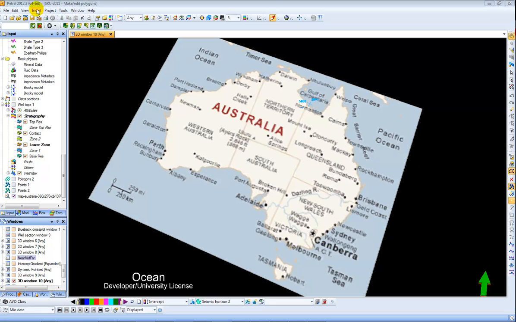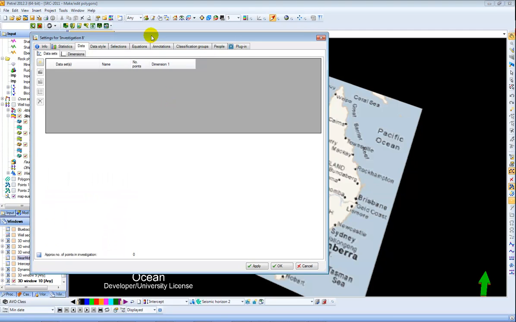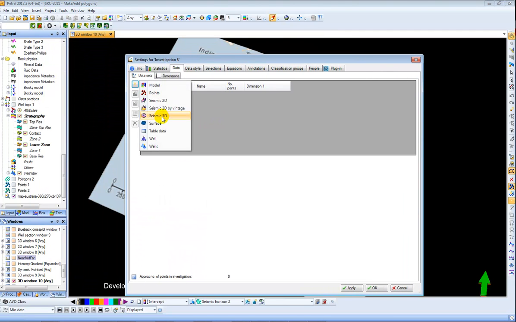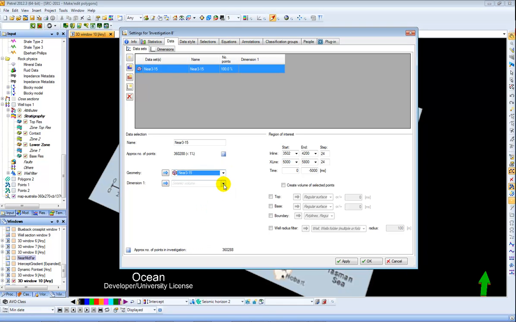So the first thing I'm going to do is insert a new Blueback GDI investigation, and then by choosing seismic and choosing my survey, I can then choose my near, mid, and far angle stacks. I also want to constrain this to an area of interest, so I'm going to choose about 200 milliseconds of seismic, and then because it's constrained quite nicely in the time direction, I can increase the amount of samples. Press OK.